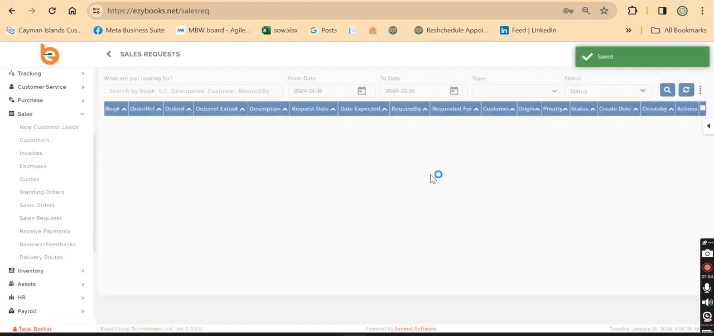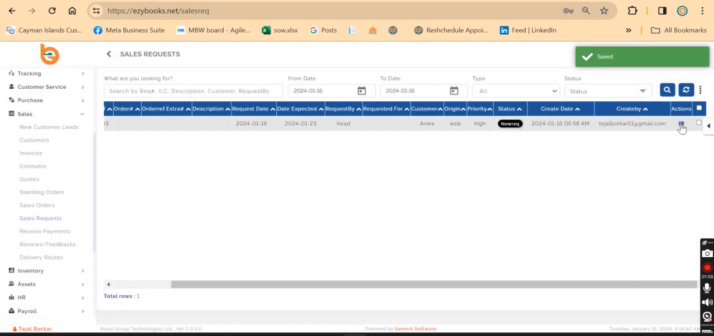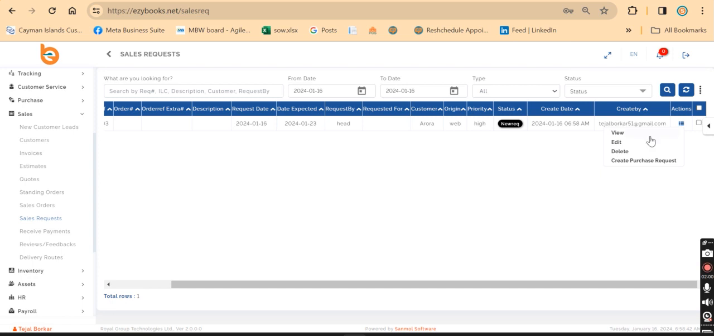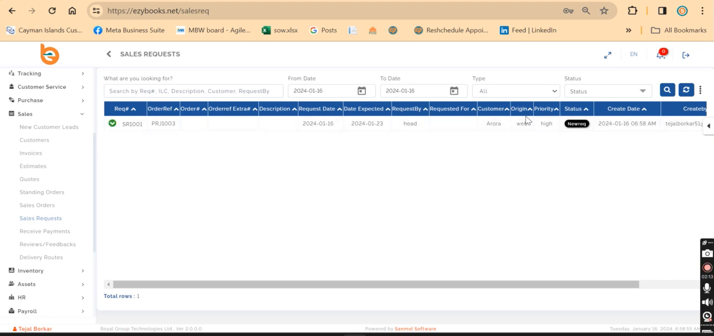Your new entry of sales request will be created on the index page and you can easily view, edit, delete that entry through this action. You can also create purchase request against that sales request. And on toggle, you will see more details against that request. You can quick search your sales request through this filter given over here and you can refresh that search data through this refresh button. This is how you can add your sales request.